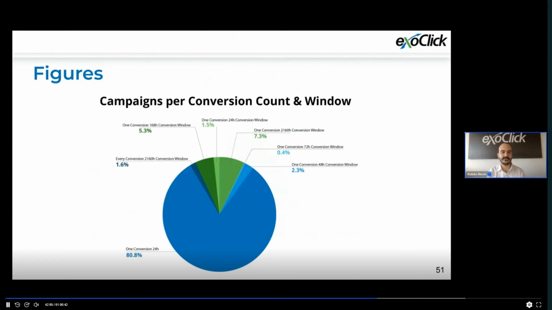And then finally, we've got the campaigns per conversion count and per window, representing this flexibility that we have seen in the case study. You can see that right now there's still a big percentage of campaigns that are using the default one conversion per 24 hours. But those users that are making the most out of the network are already playing with these settings, using one conversion per 90 days, one conversion per 7 days, or every conversion per 90 days. You can see that there are many different options that you can play with.